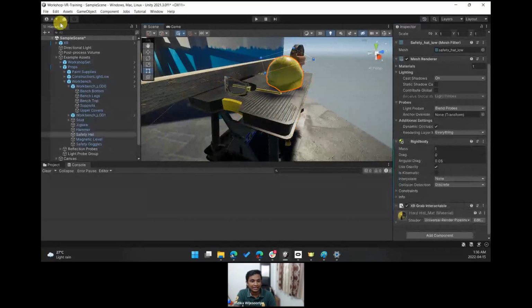Would you have used simple interactable when using raycast? Not really, because if you want to grab this, simple interactable is something else. If you want to grab this, then of course you have to use the grab interactable.